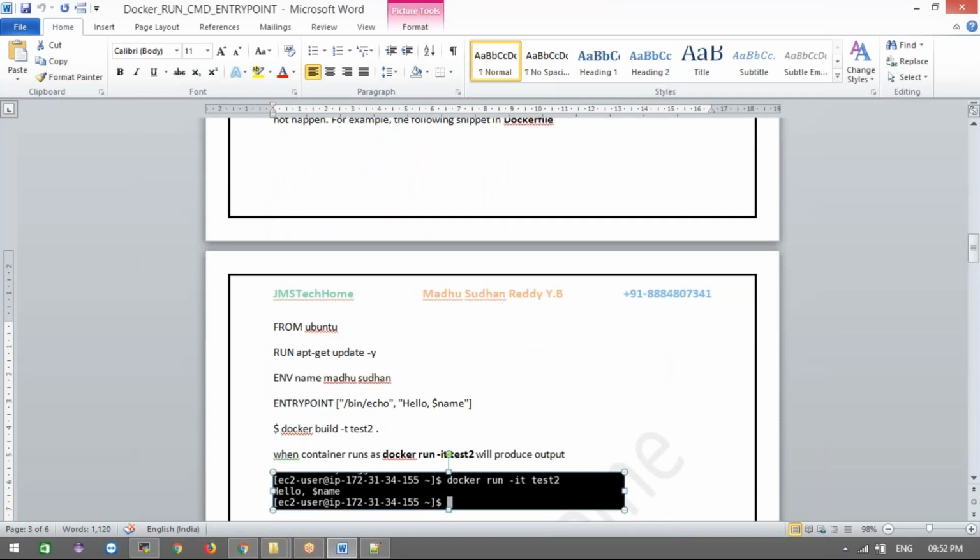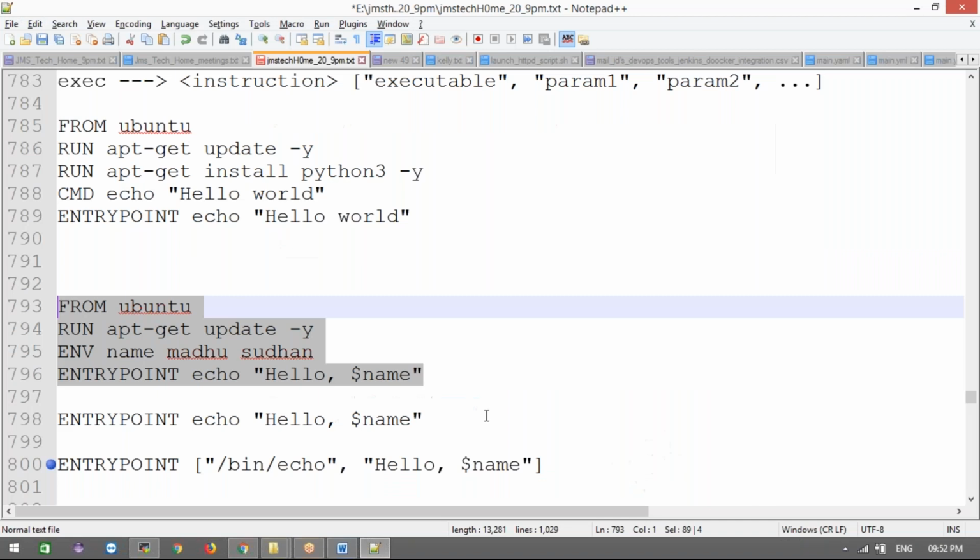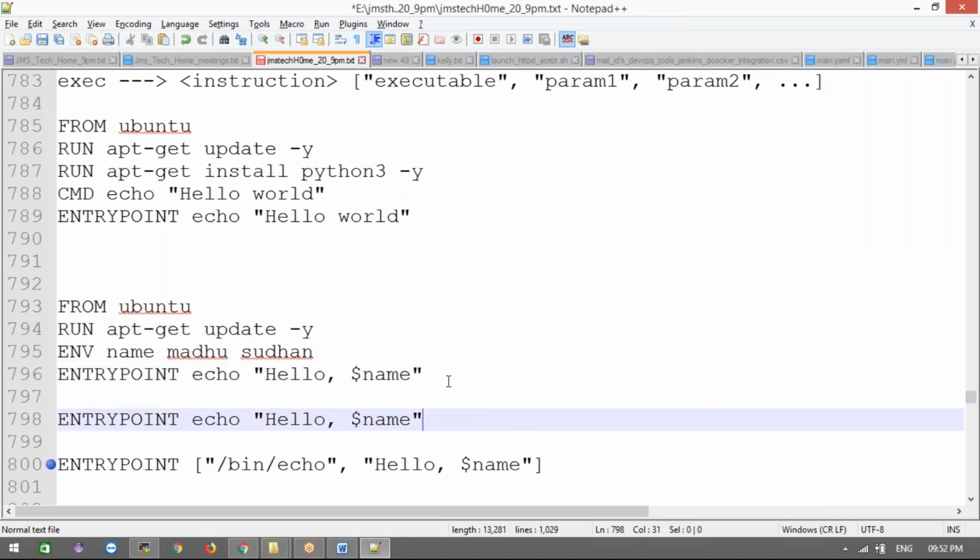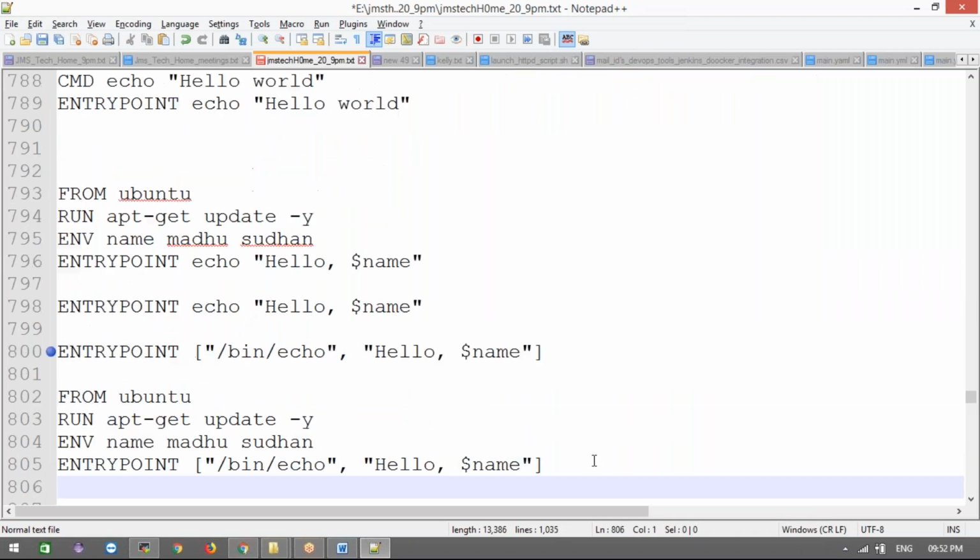I'm going to do a comparison between the exe form and shell form, guys. Not at all going for the CMD and ENTRYPOINT, just going to show you the difference between the exe form and shell form. I'm going to take the same one. Now what is the difference between this Dockerfile and this Dockerfile?